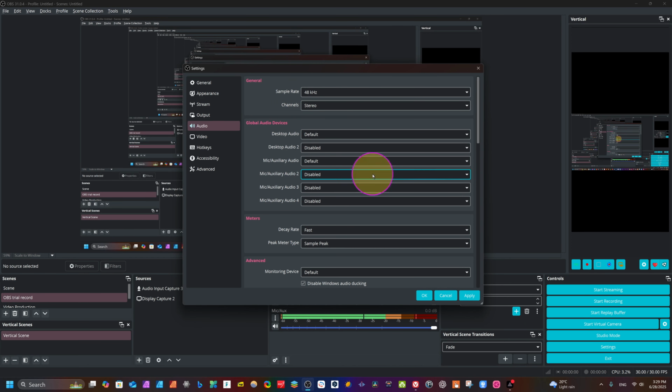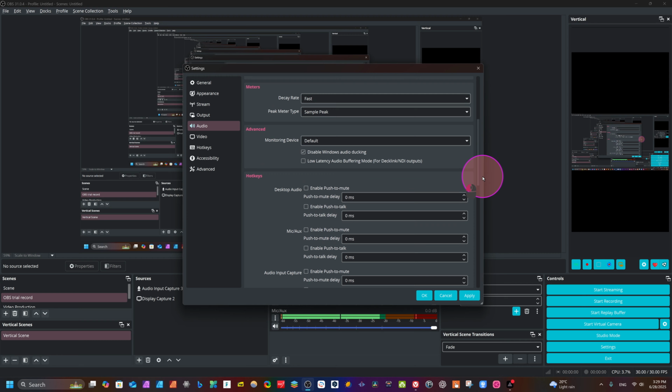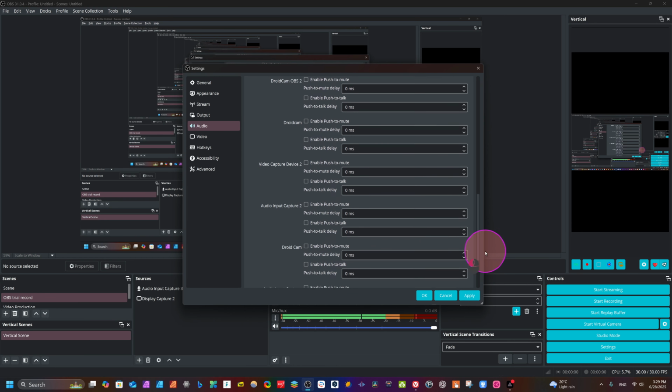Here, global audio devices, I don't use this. Meters, it's okay. Peak meter type, simple peak. We don't touch anything in advanced. These are advanced, we don't actually need them.